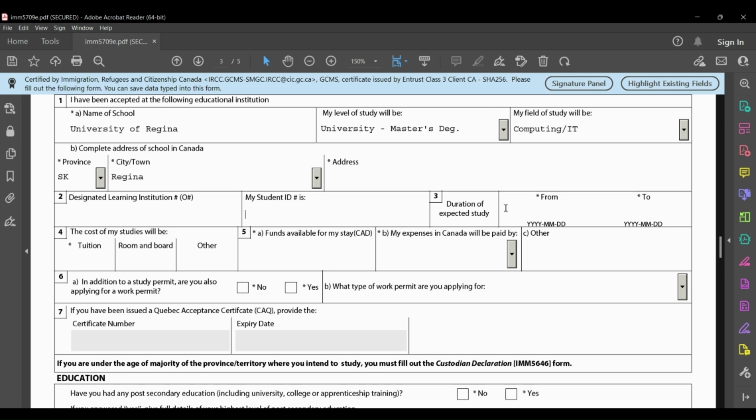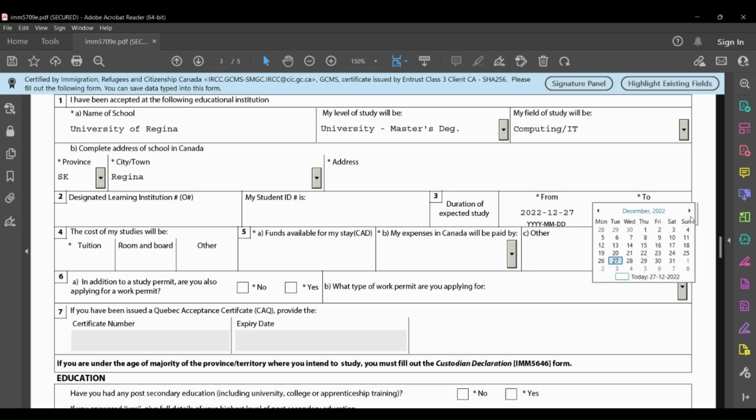And then you have to mention the duration of expected study, like from when. So in that case, you can enter today's date till when. So that is something you can select based on when your studies are coming to an end. So you can select that particular date. And then you have to enter the cost of my studies will be. So basically, you have to give a rough idea of what your tuition fees and different expenses are.